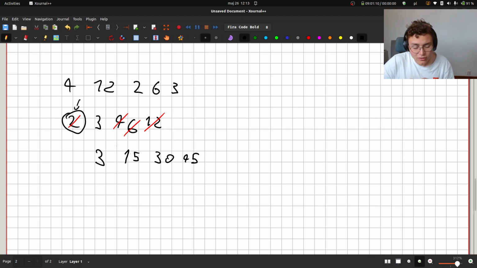So now another observation is that we just have to take the minimum from this array, right? It's the same observation as here. The only divisor of this thing is the minimum of this array.